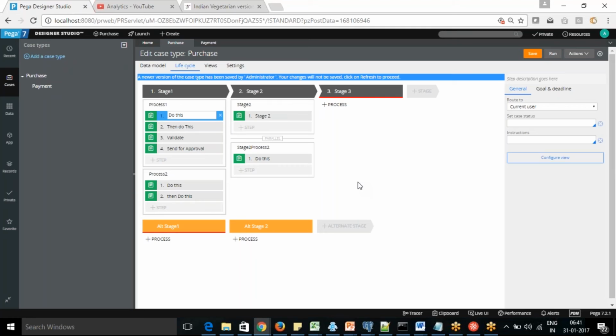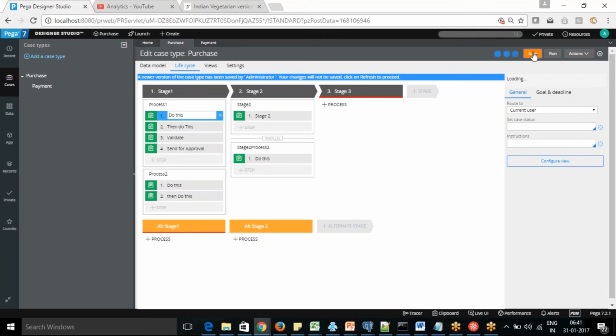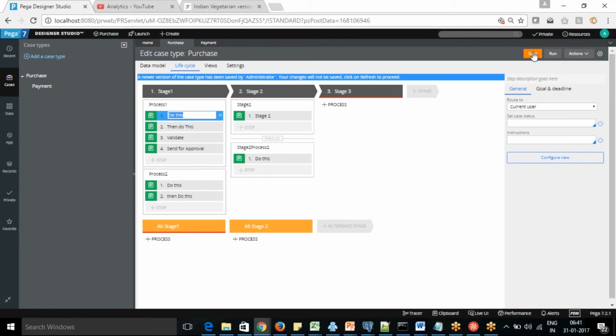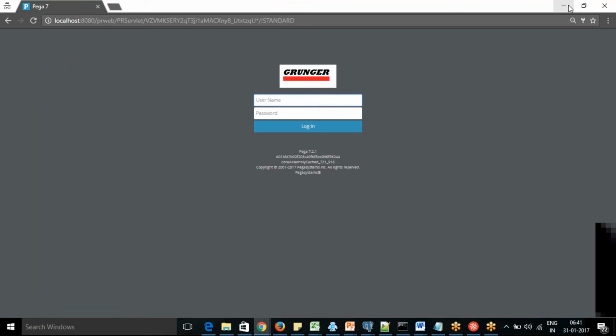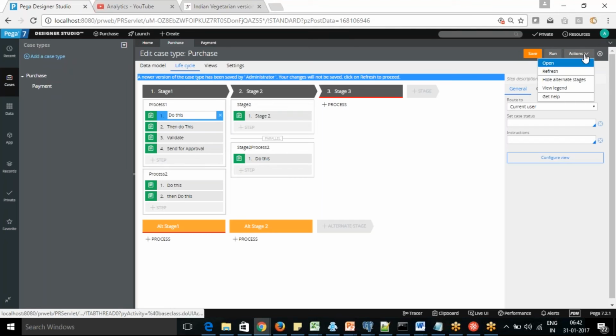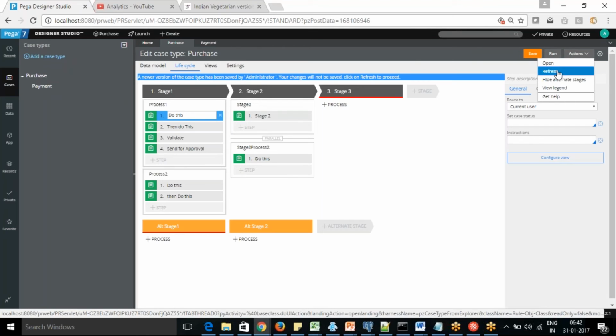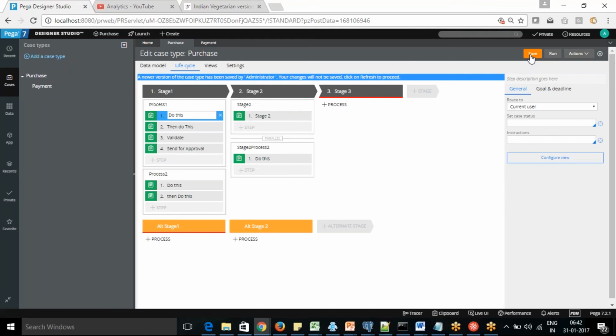Your version of the case has been saved by the administrator. Your changes are not saved. Click on refresh to proceed. Why this message? I'm the only person who is working on the case. If I refresh, most of the information might be lost.